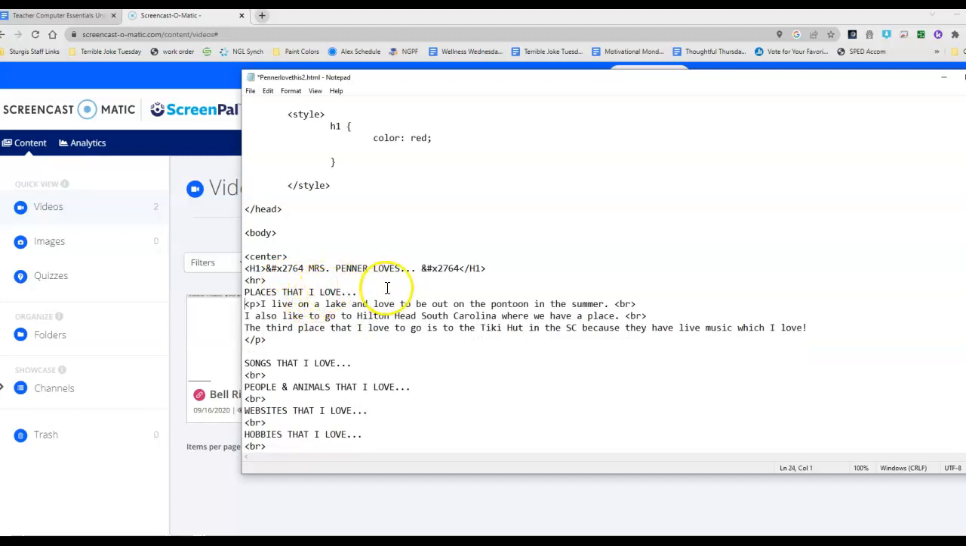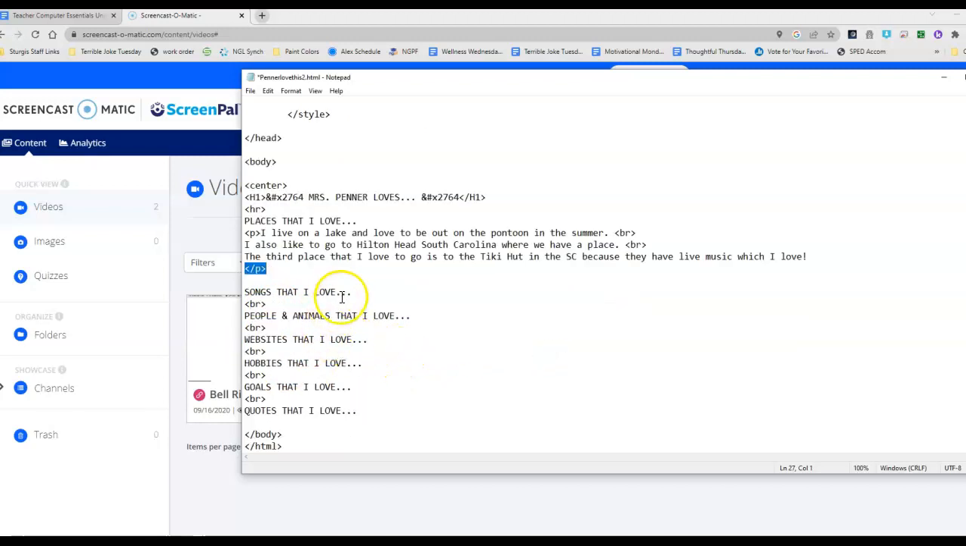Then I had everybody type in these titles. Places that I love. I did a paragraph tag, and then I did some breaks in between those. You want to put 3 sentences about different places that you love. And then I did a closing paragraph tag. Then I did songs that I love, do a break, people and animals. You could put just people or just animals. You're going to have 3, so just think about that.